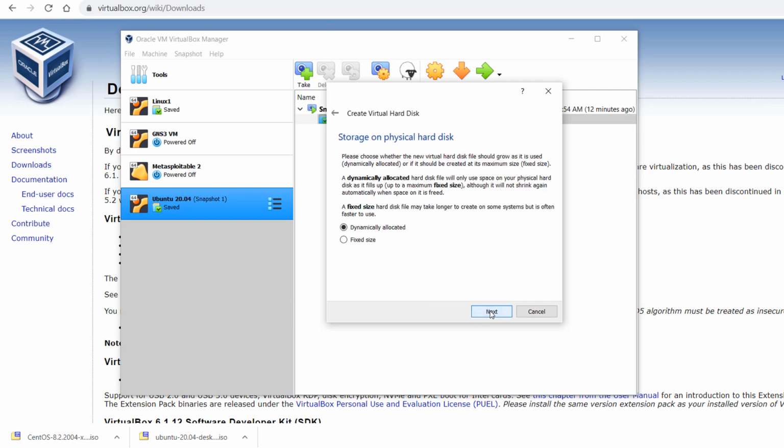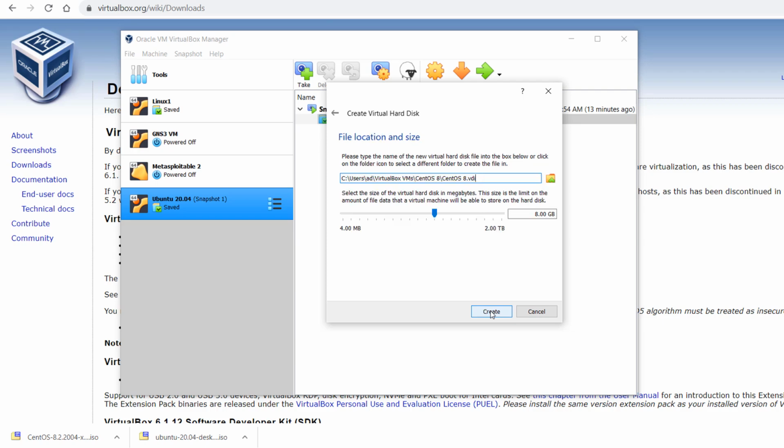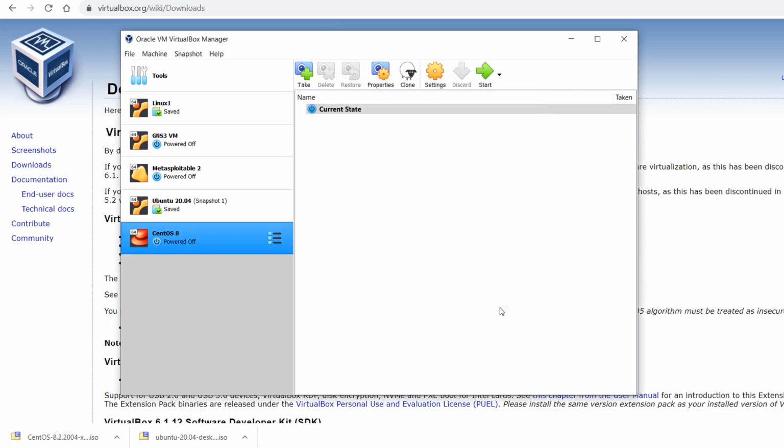In this step, leave the default selection, which is dynamically allocated. The disk file will only use space on your physical hard disk as it fills up, to the maximum fixed size you'll be setting up in the next step. Now it's time to select file location and size. I'd recommend you use 20 GB. If possible, for maximum performance, the location should be on an SSD disk. I'll leave the default location and click Create.